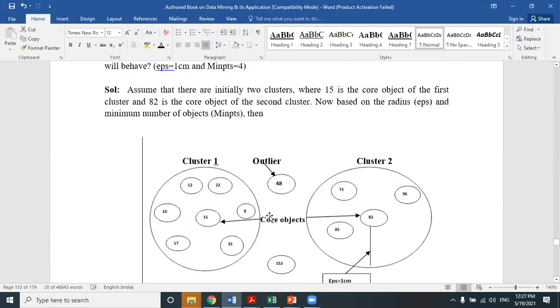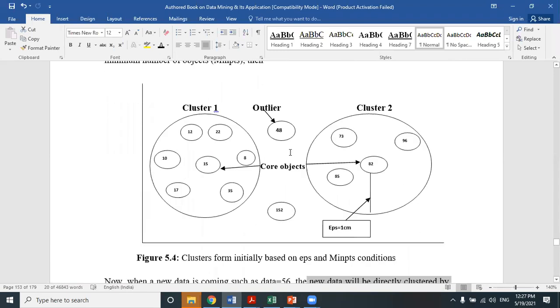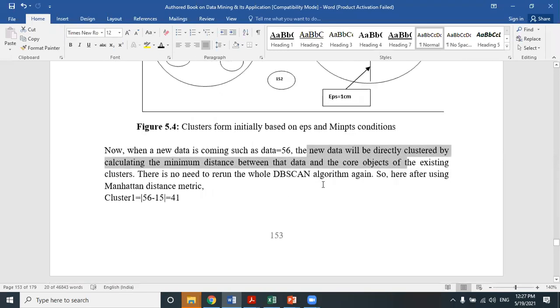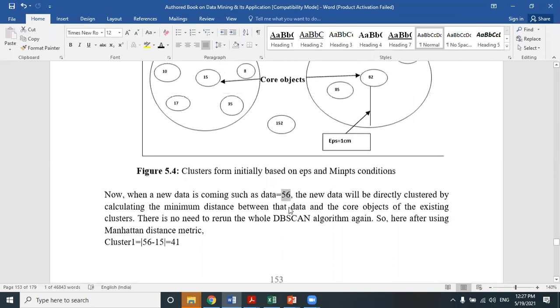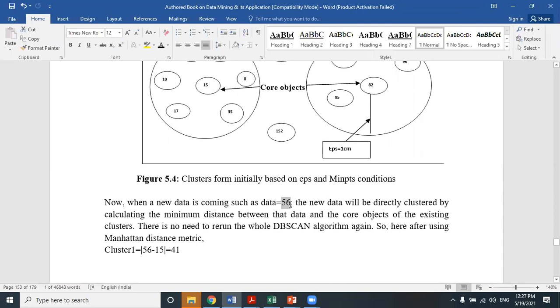Look here, I did not do any kind of mean or median calculation. It is not k-means or k-median. So here we are not considering anything about the mean or median calculation. While the new data is inserting, like 56, we'll directly calculate the distance of this new data from the core of these 2 clusters. That means 56 minus 15 and 56 minus 82. And remember, we are using Manhattan distance here, right?